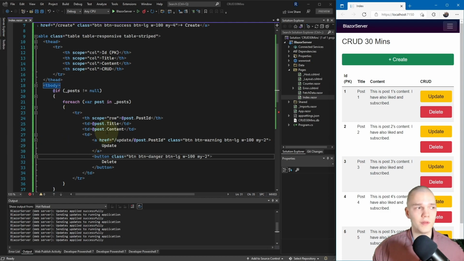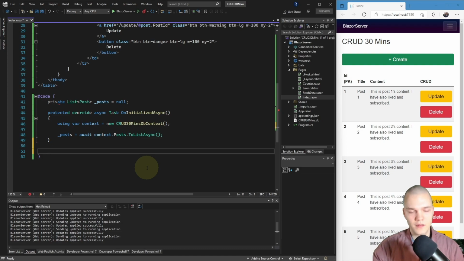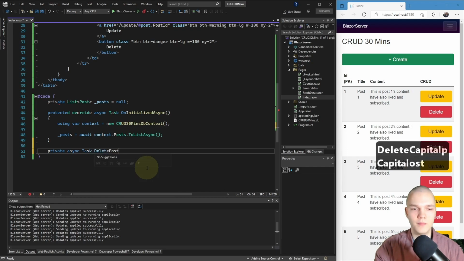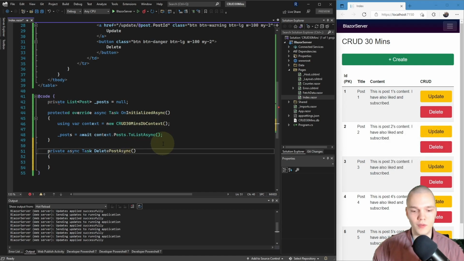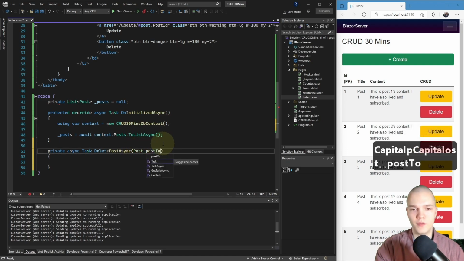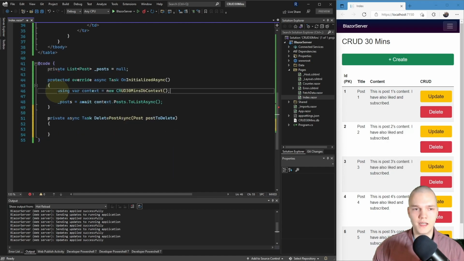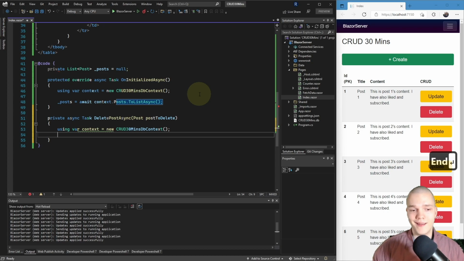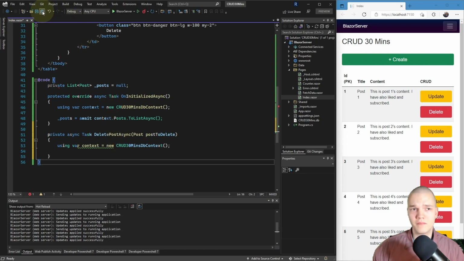So now I want to implement the delete feature. So I'll go down to the code. Below OnInitializedAsync, I'm gonna do private async Task, and I'll name it DeletePostAsync. And that's gonna take in a parameter of type Post, and I'll name it postToDelete. And again, I'll just copy this line using var context. We're gonna need our db context.